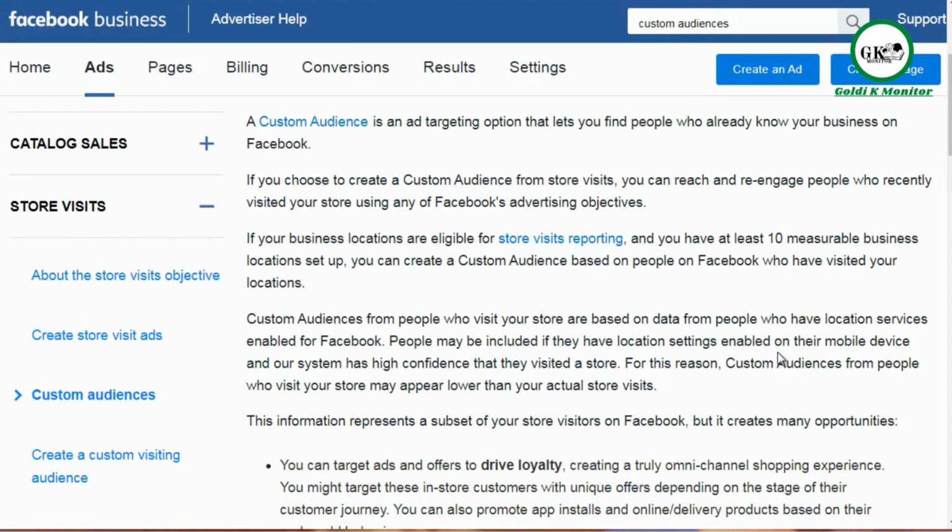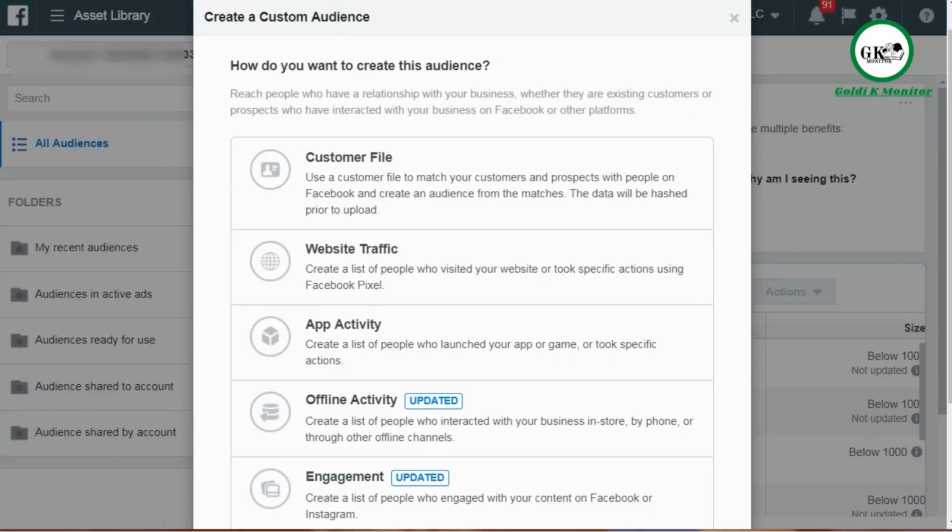Now, when I showed you the visual mind map of how everything works and the different scenarios, we talked about custom audiences being an ad targeting option that lets you find people who either took an action or didn't take the action that you wanted. As you can see here, according to Facebook.com, a custom audience is an ad targeting option that lets you find people who already know your business on Facebook. So to get here, all you have to do is up the top, click this, and then click audiences.